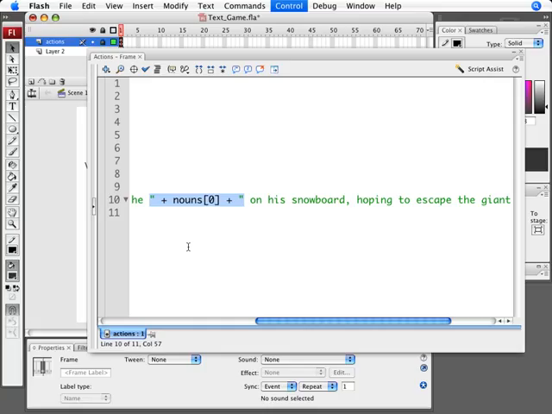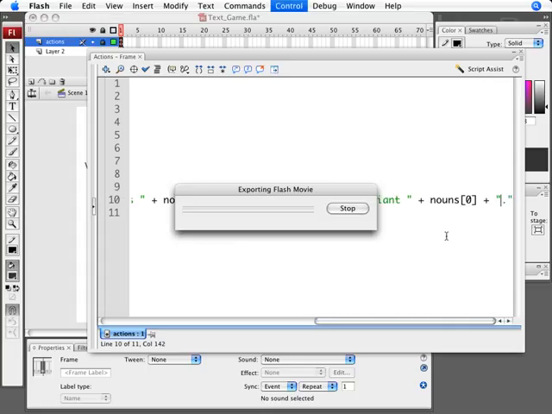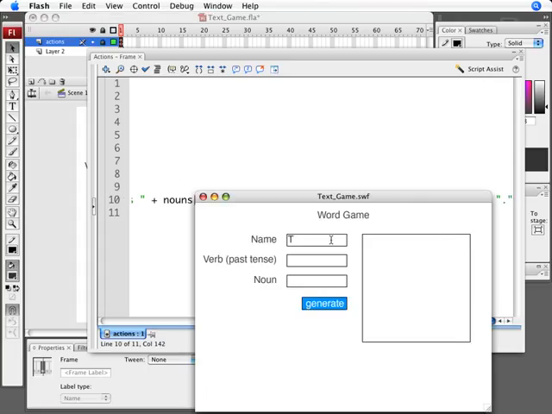Press Command C or Control C on your keyboard. Select the word snowboard. Then press Command or Control V on your keyboard to paste it. Let's do the same thing with snowball. So I'm going to select the word snowball and then paste by pressing Command V on my keyboard, or Control V on the PC. Test the movie. Type in your name. Click the button to generate. Todd jumped down the bear on his bear, hoping to escape the giant bear.